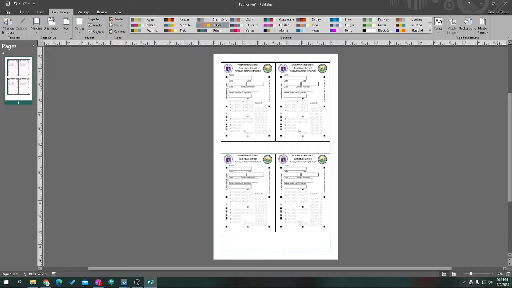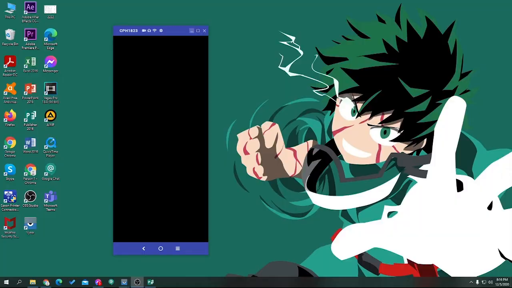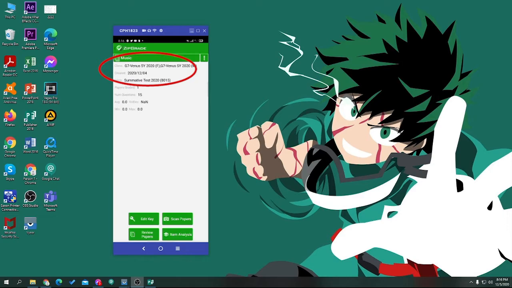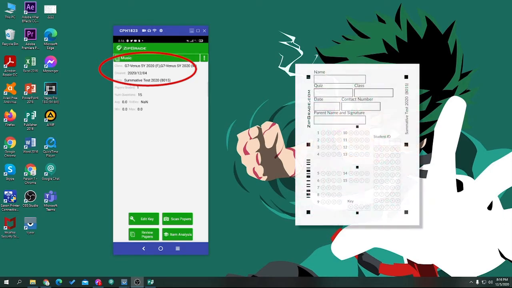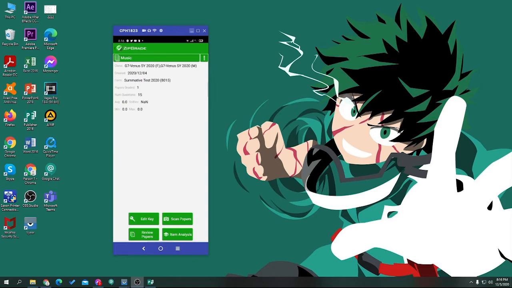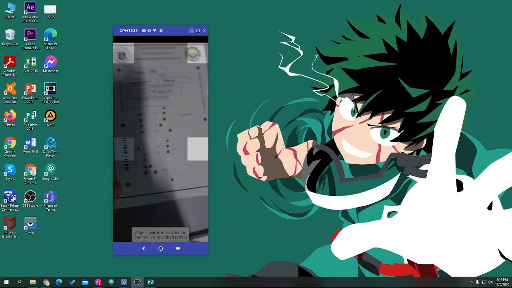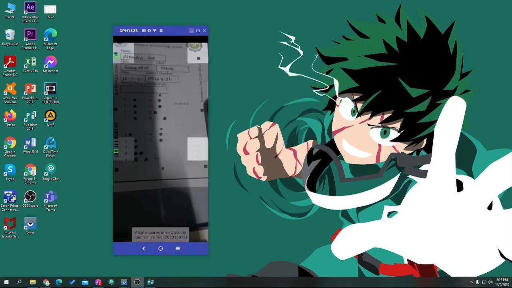Okay, this time we are now going to use our mobile phone with the Zipgrade app. We're going to scan the paper, or the answer sheet rather. As we can see, we are in the music quiz. So make sure that you have checked the form, that is summative test 2020 0815. Then kindly click the scan papers for us to scan the answer sheet that we have created in the website.